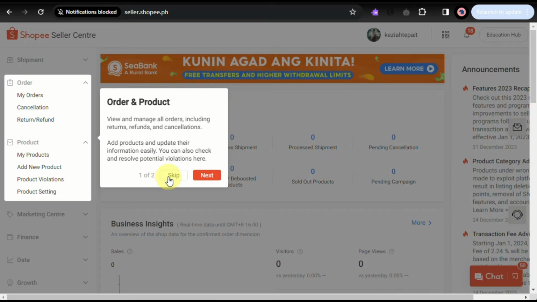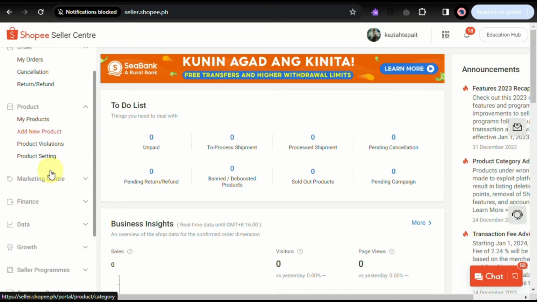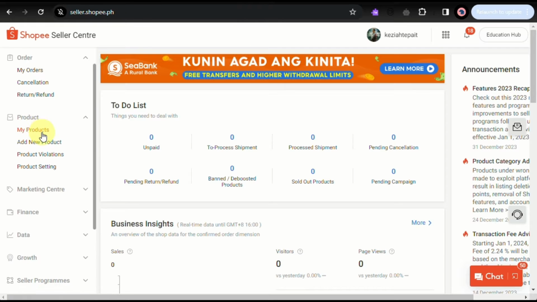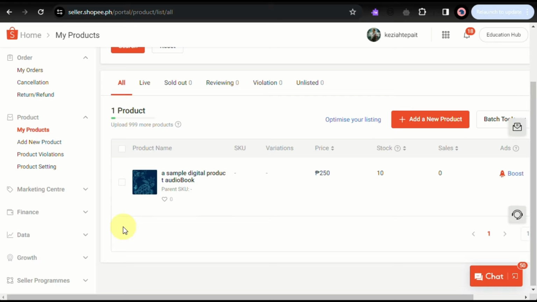In order for us to proceed with adding a product, just go to the right side panel of the screen, and under Product, just click on Add Product, Add New Product, and that's where we will be adding a digital product later on. You can look into the My Products. You'll be able to see that I have also added a digital product previously here with Shopee.